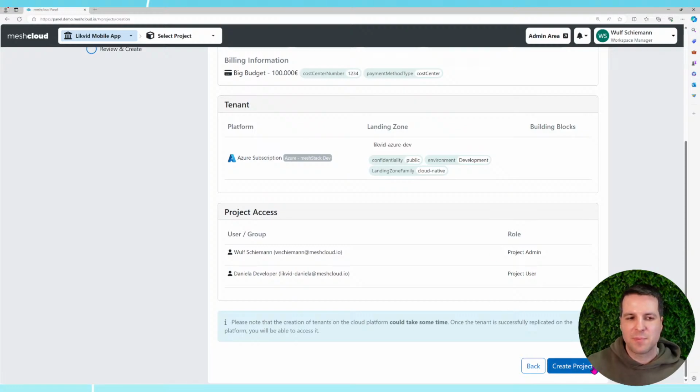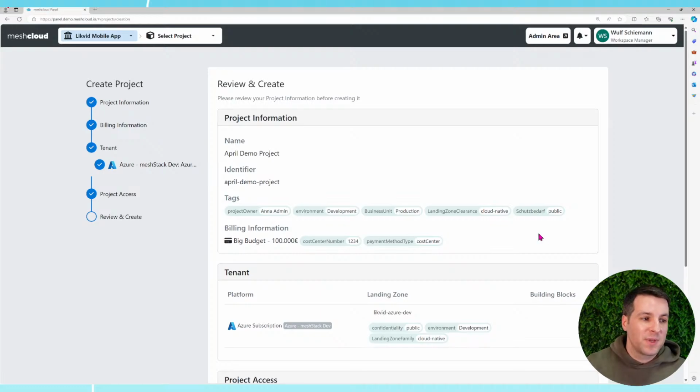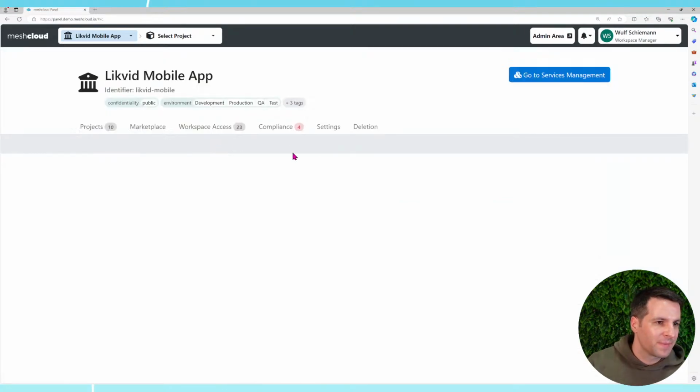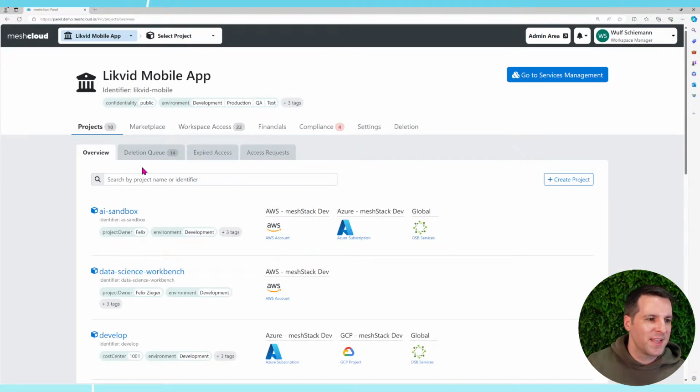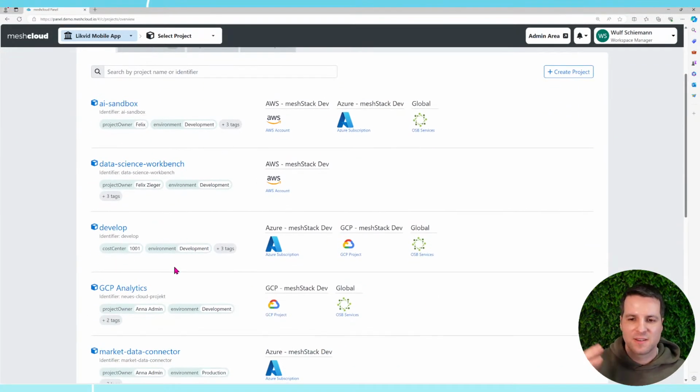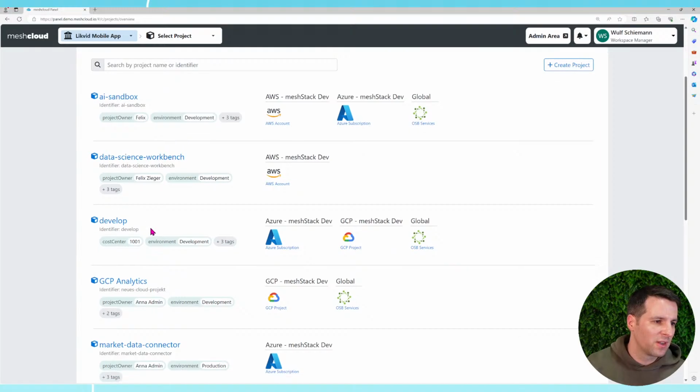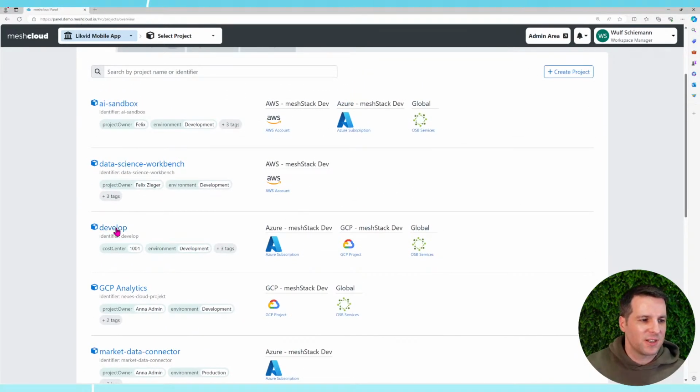So I won't click create project now because it will take a while to replicate it in the cloud. There will be an actual Azure subscription created in Azure if I click create project now. But we can go to a project that is already there and have a look at it. So let's go back to our workspace. Here are all the projects. They have all been created the same way I've demoed right now. So let's have a look at the develop project here.